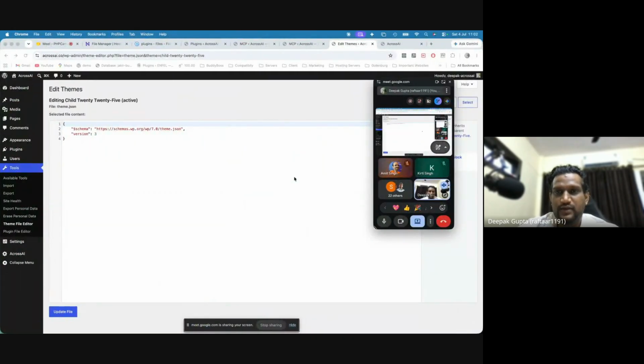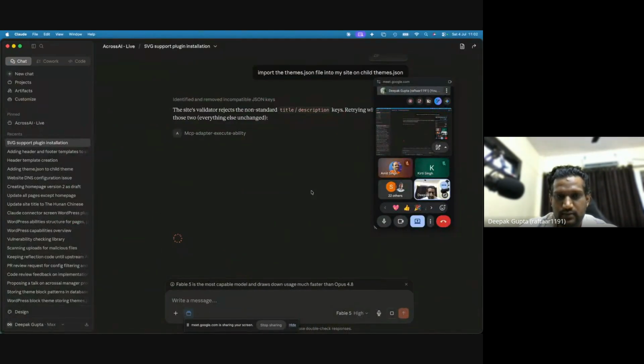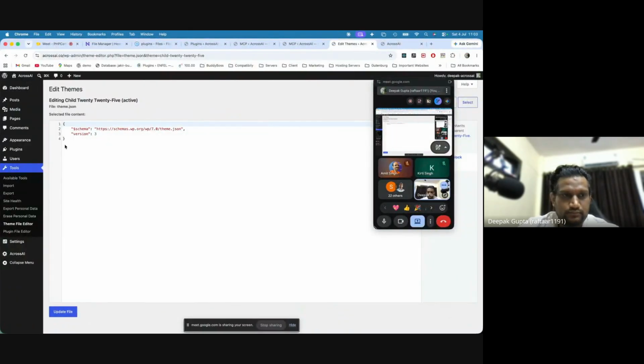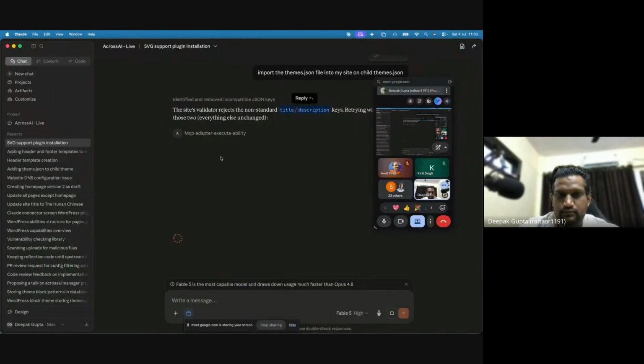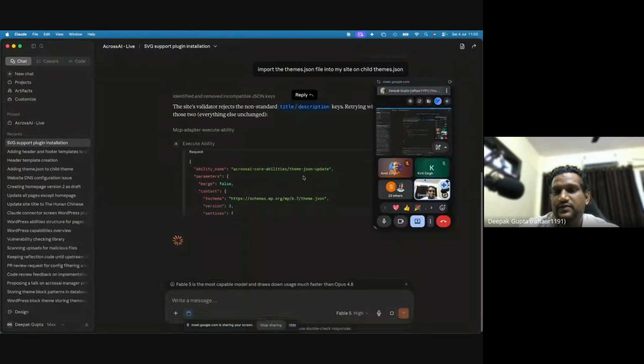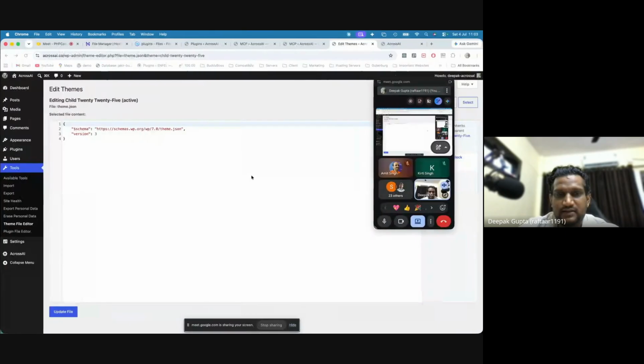Now if I come over here, it says title and description are not there. The rest of the things are added. It's looking for the ability. It has got this ability called theme JSON update, and it's basically updating this.